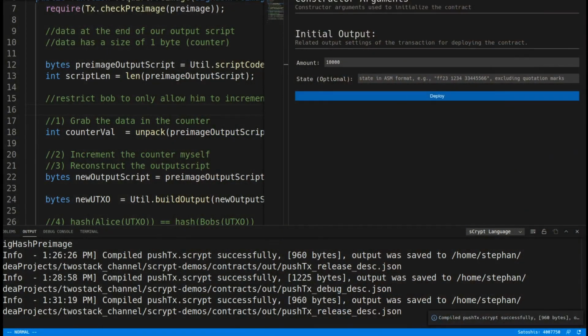Either the IDE will do it for you. If you look inside the IDE at deployment time, you will notice here that there is this optional state. I've gone the first step in deploying this push TX. It asks me for the initial amount of satoshis I want to lock in the output. Then it asks me for the state, and the state that it's asking for is essentially some hexadecimally encoded something, which it's expecting to be given during deployment.